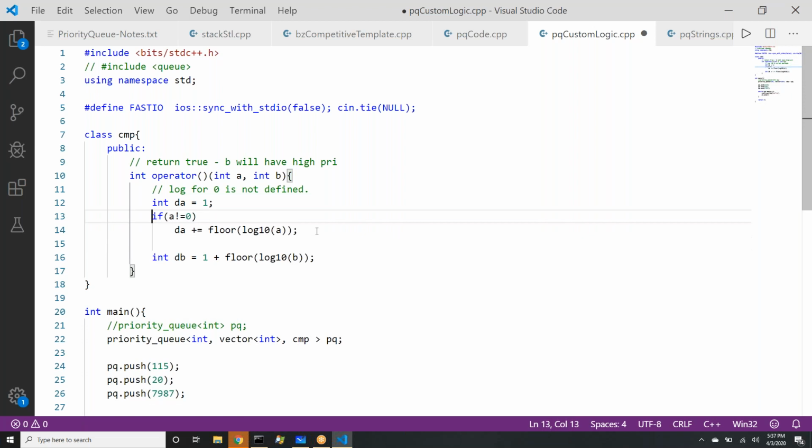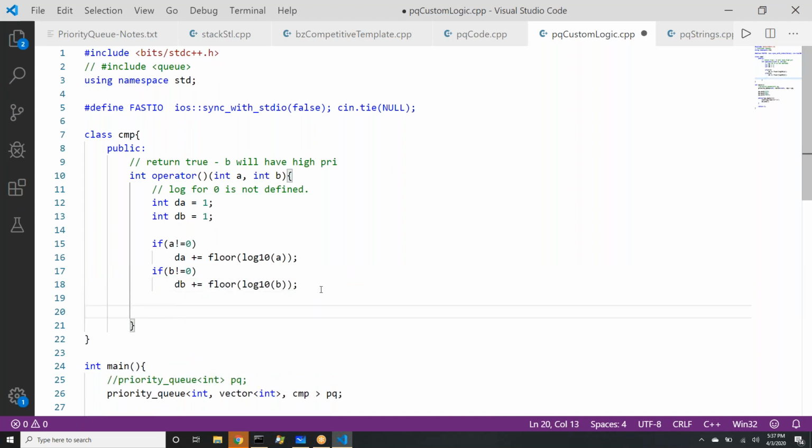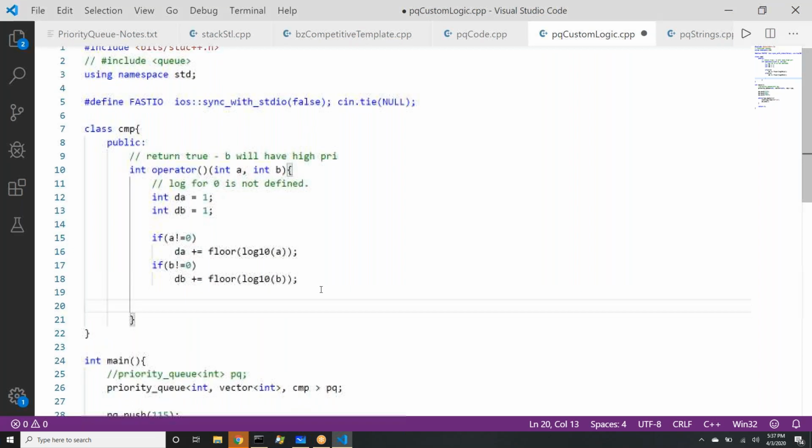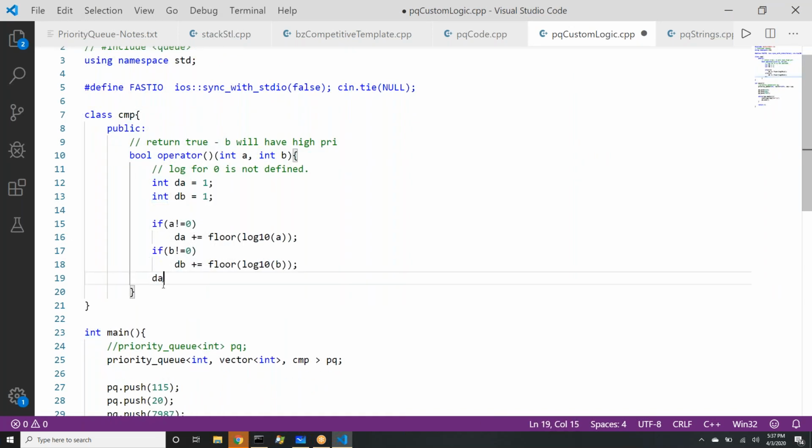Same way we do the thing for dB also. dB by default, assume it is 1, and if B is not equal to 0, its digit count will be 1 plus the log part, which we have already taken. So we got number of digits in A, number of digits in B, and most of the time this function that we are writing will return bool. By default, you can try returning dA less than dB.